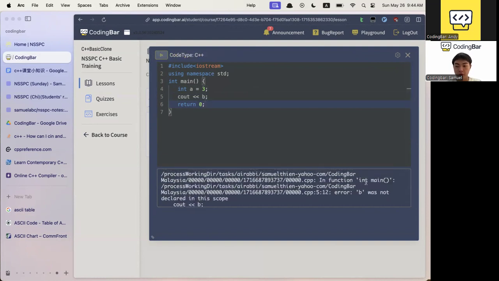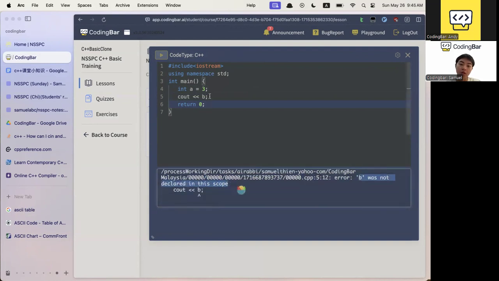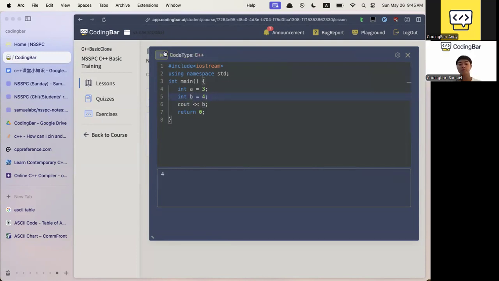So it's very straightforward. It's telling us that b was not declared in this scope. That means we didn't declare a number called b, but we are printing out this b variable. So we have to define it first. Let's say b equal 4. Okay, how about we try it? We try to make it double. It works as well.